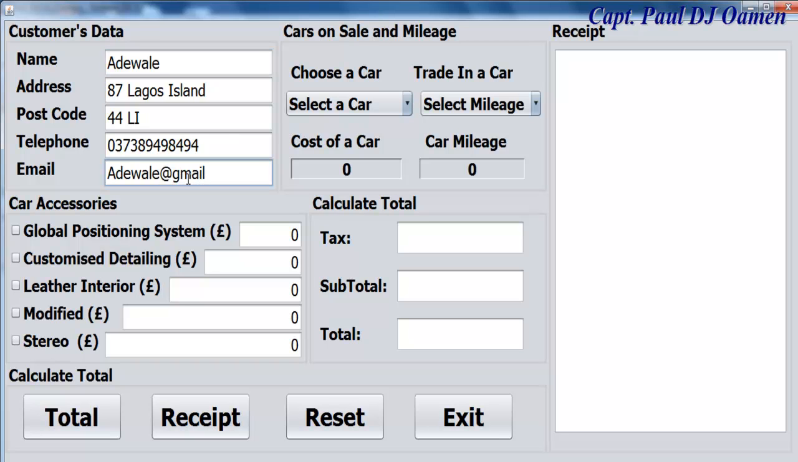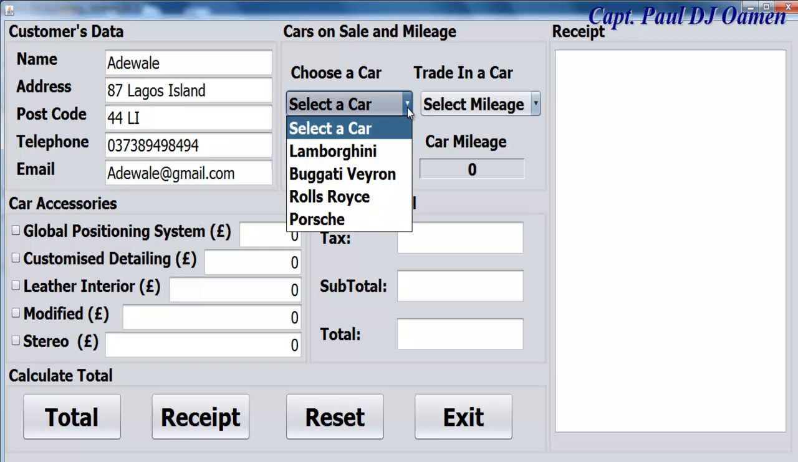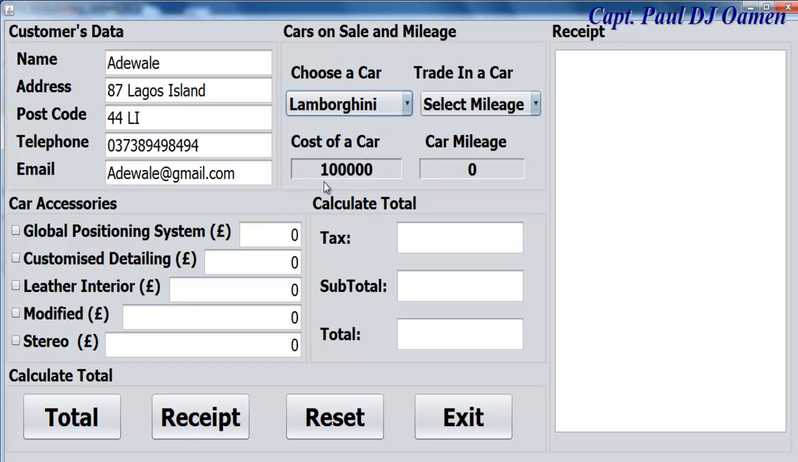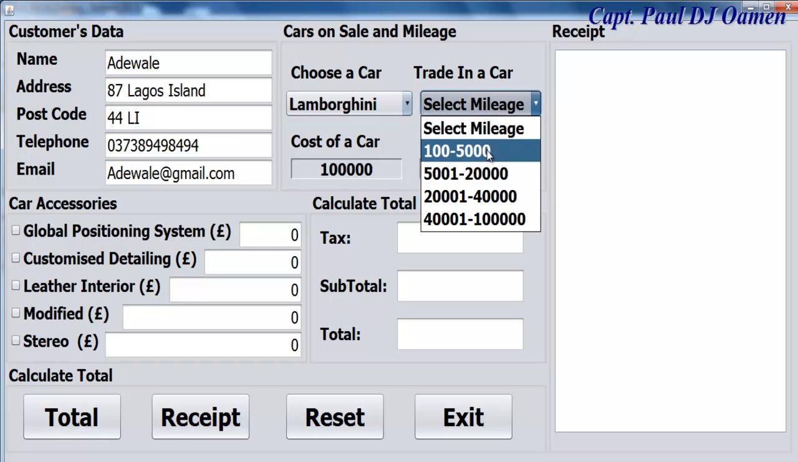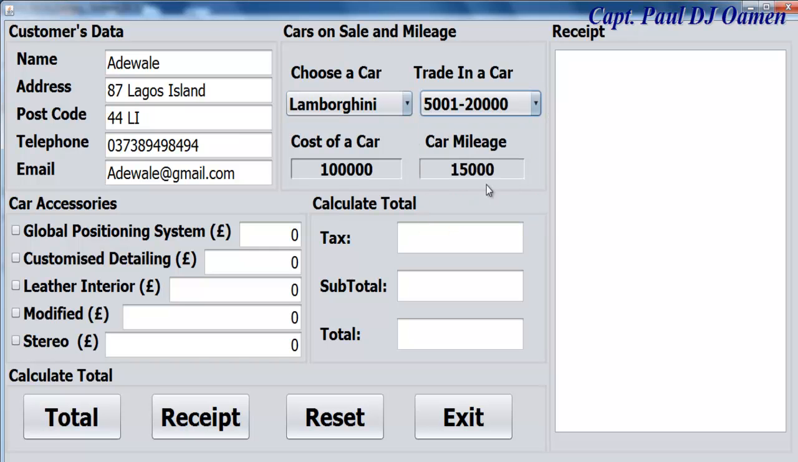Alright, now the car you intend to purchase, let's say it's a Lamborghini, that's the cost of a Lamborghini, and if you have any car with low mileage, that will be deducted from here. And if you want any other accessory, all you need to do is, you want a stereo in it, you want to modify it, no, that's fine. You want a leather seat, a leather interior, okay. GPS, that's it. That's all you want.